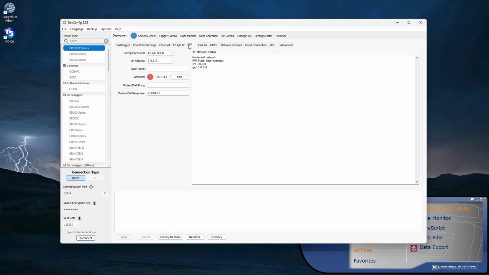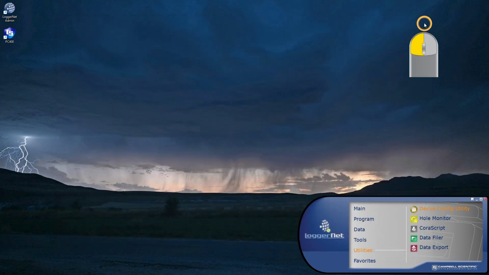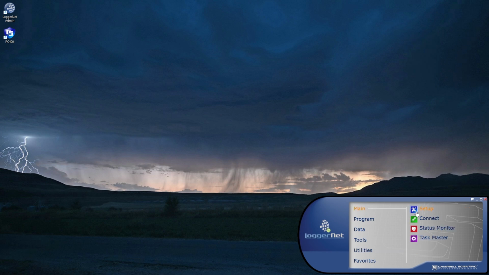If the data logger is running in PPP mode, then the public IP address will show on the PPP tab of the data logger. If the data logger doesn't have a public IP address, then the private address will display on the PPP tab. Next, confirm the LoggerNet settings match the network settings, PAC bus address, and port numbers.